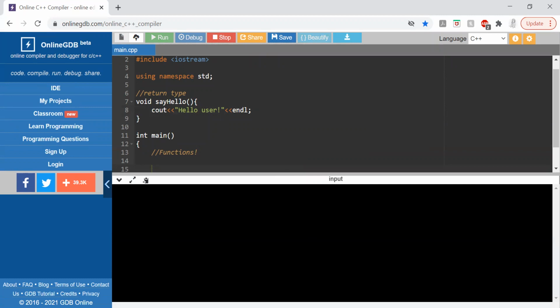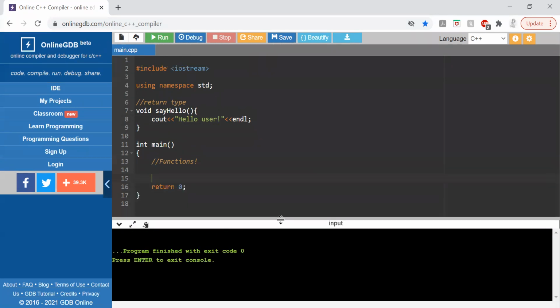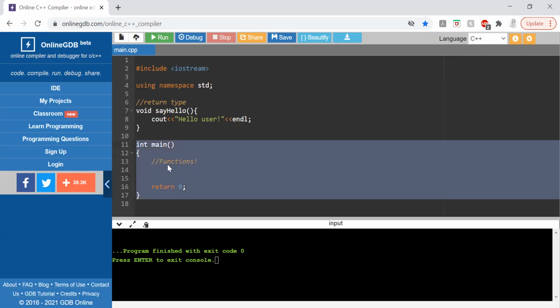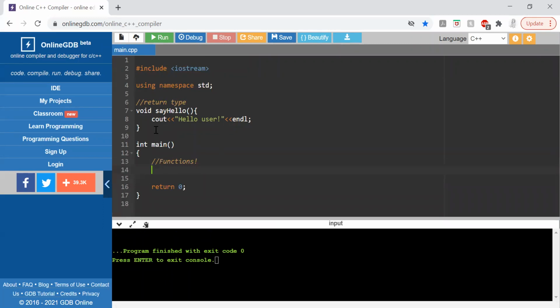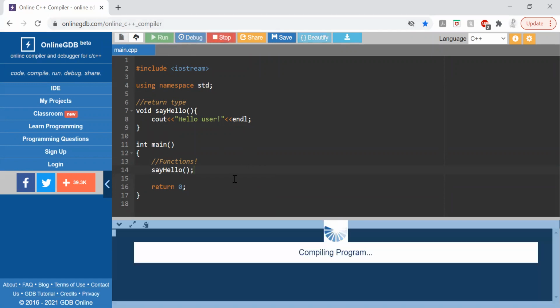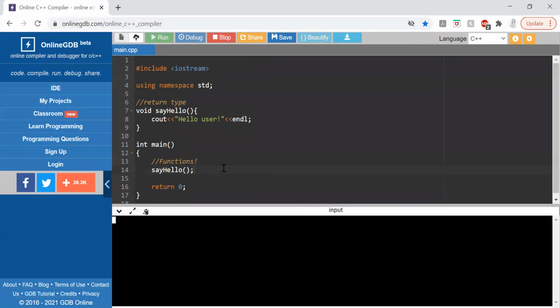So when we run our code and check our console, it basically does nothing. And that's because we have to always call our functions in the main function. You can't just write your function and assume that the compiler will do whatever you want it to do. So you have to call it. And calling the function is a very, very simple thing. All you have to do is name the function, open and close brackets, and end with a semicolon. So let's run our code again and see what it gives us. It tells us hello user.